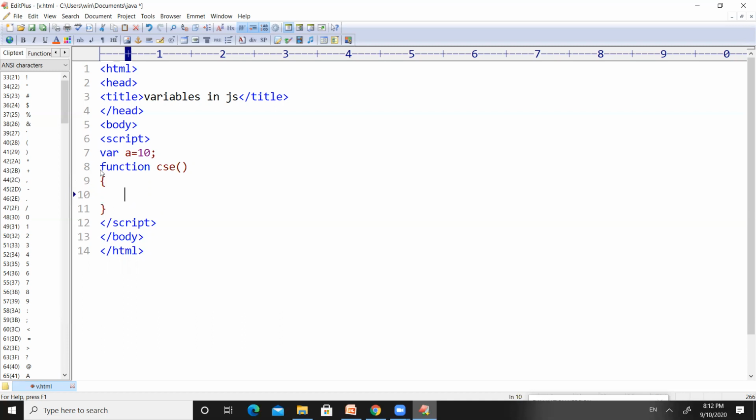I want to declare one more variable b equal to 20, right? Variable b equal to 20. Now inside this CSC function, I want to print the value of a and the value of b, and at the same time outside of the function also I want to print both the values.